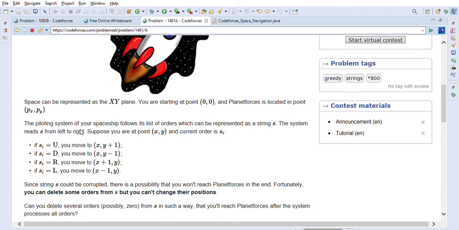The piloting system of your spaceship follows its list of orders which can be represented as a string S. The system reads S from left to right. Suppose you are at point x,y and current order is Si. If Si is equal to U, then you can move up, right? It's an up move basically. So you can reach from x,y to x,y plus 1. So you are moving 1 unit up. D means you are moving 1 unit down, R means you are moving 1 unit on the right side, and L means you are moving 1 unit on the left side.